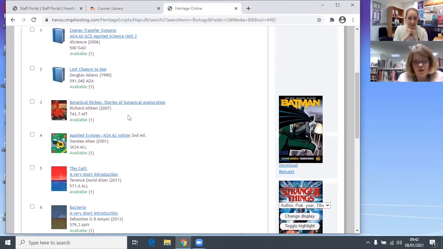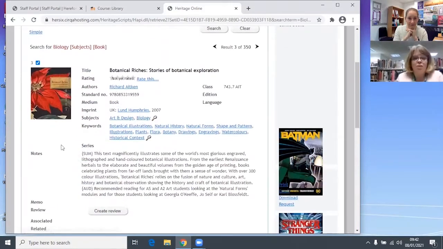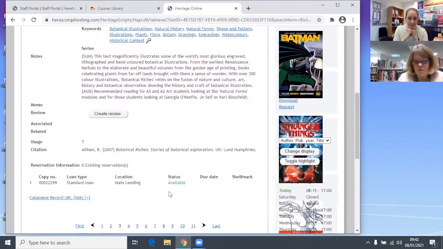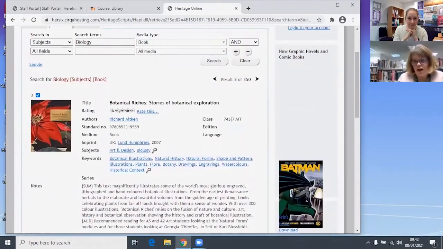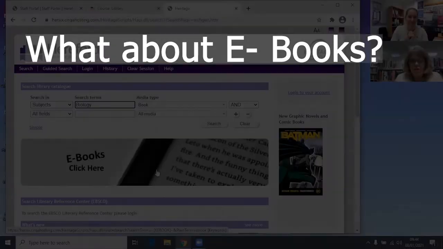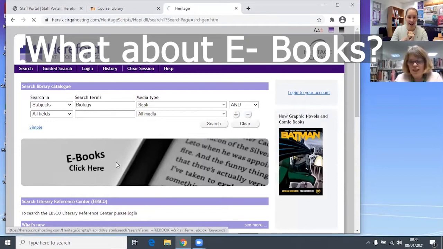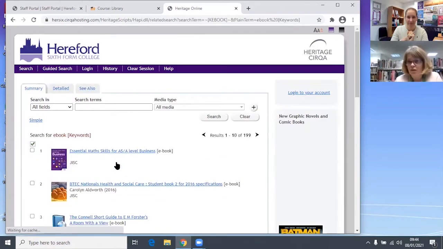So if you're interested in any, just click on one and there we go. It will tell you a bit about the book, some notes. If you scroll down, it will tell you how many copies we've got and where they are on the shelf. So there is a general link here. If you just click this, this will take you to all the ebooks we have.